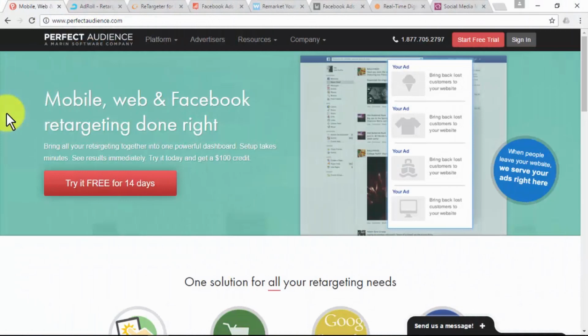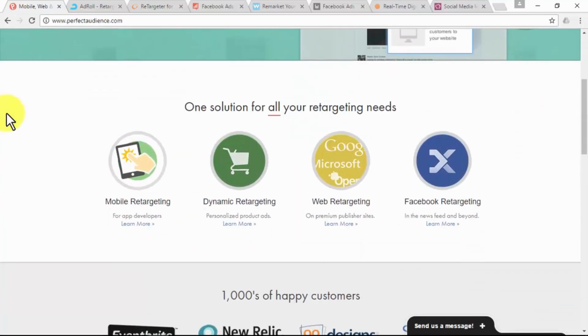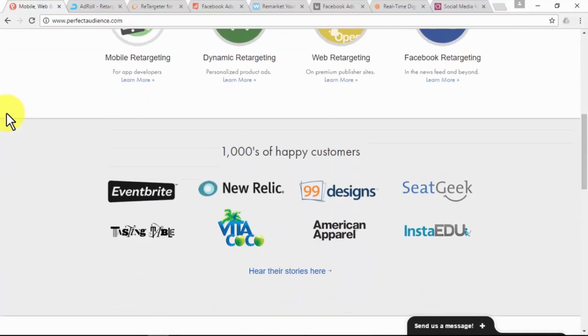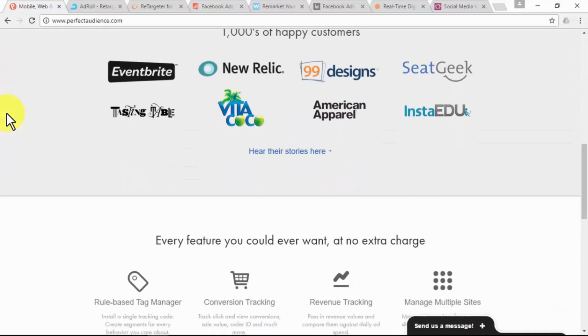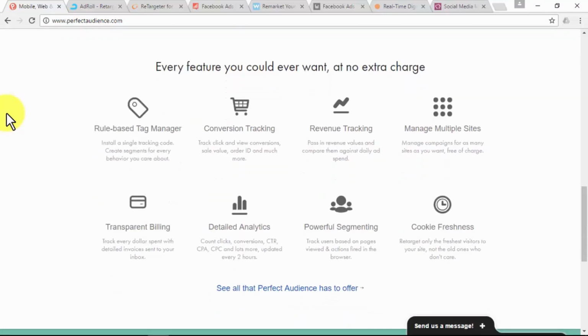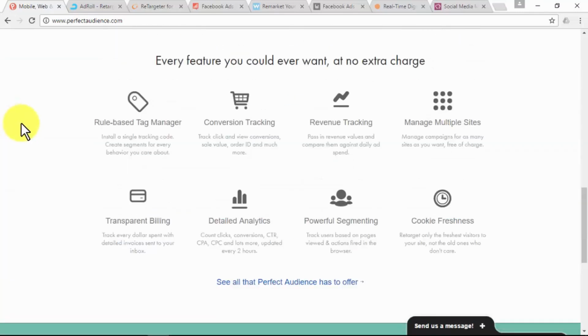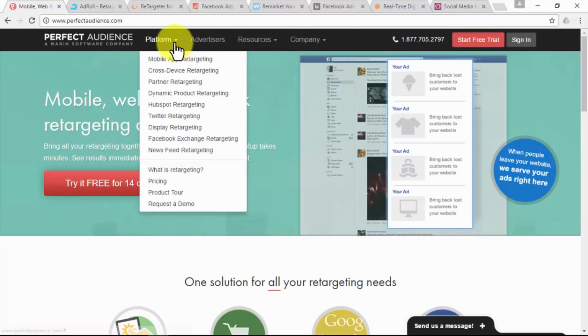PerfectAudience.com. Perfect Audience is an advertising platform created to simplify remarketing efforts and amplify their reach. It can be used for mobile retargeting, dynamic retargeting, web retargeting, and, most important to our topic, Facebook retargeting. It offers a stable and reliable list of competitive features such as a rule-based tag manager, conversion tracking, revenue tracking, detailed analytics, powerful segmenting, and cookie freshness for retargeting new visitors. They're all available no matter the remarketing. You can get started with a 14-day trial and, after that, pay only for what you use.